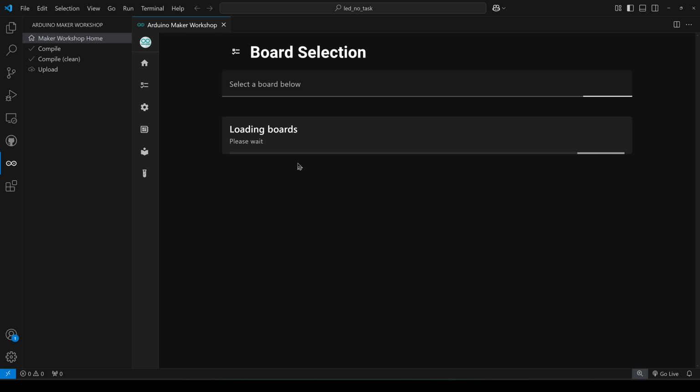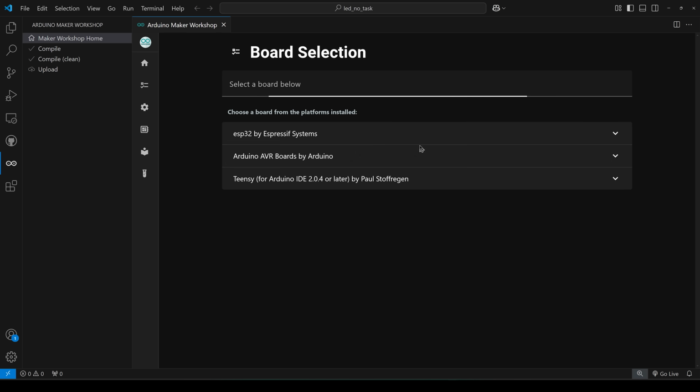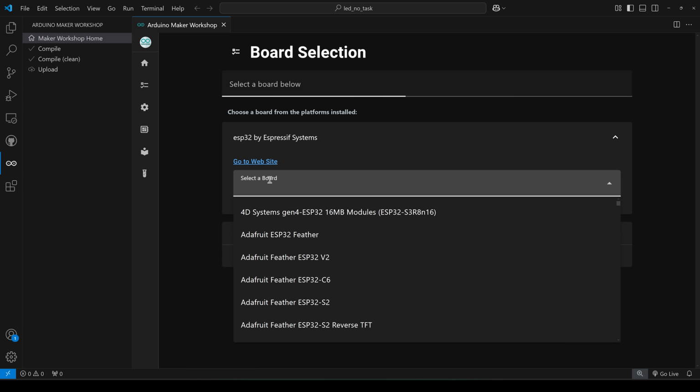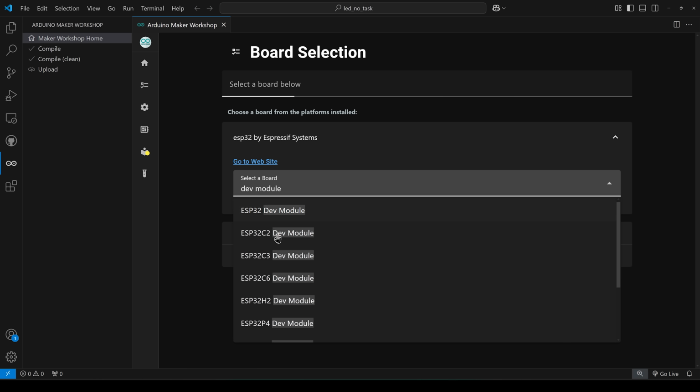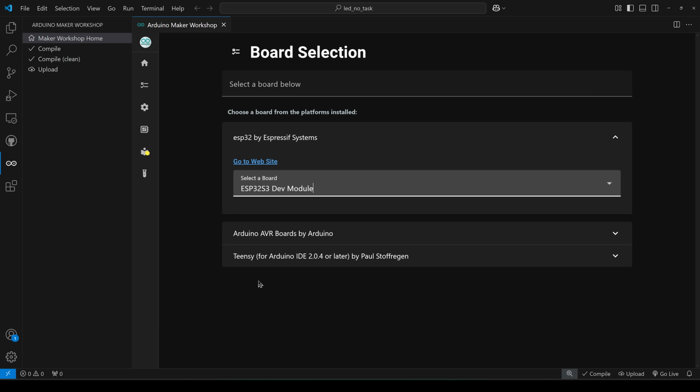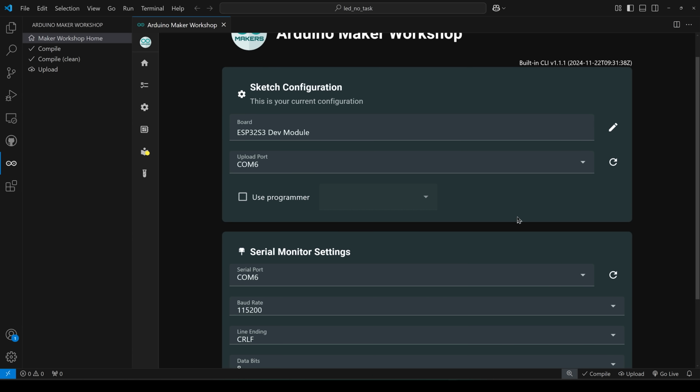I'll start by selecting the board I'm using for this project, the ESP32-S3. This is my go-to board for most of my projects, and if you'd like to give it a try, I've included a link in the video description. Next, I'll check if the selected port is right for uploading the code, so we're ready to go.